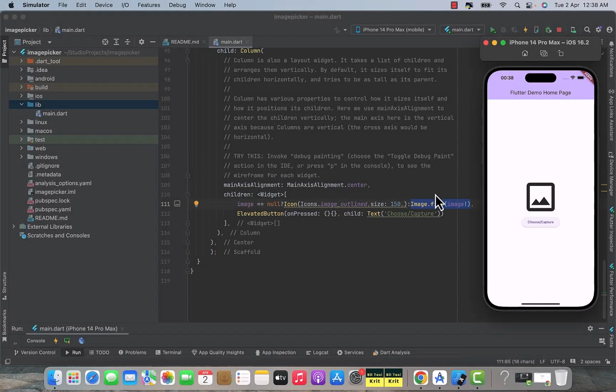So now after creating the GUI of this application, it's time to add the feature of choosing or capturing images inside Flutter. To do that, we are going to use a library called Image Picker.